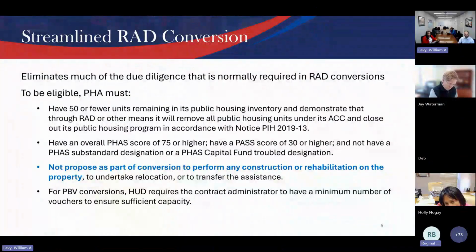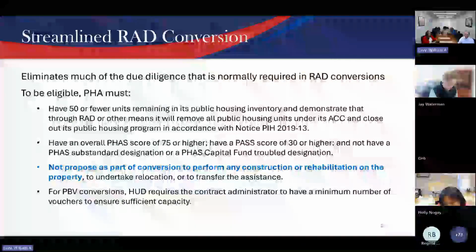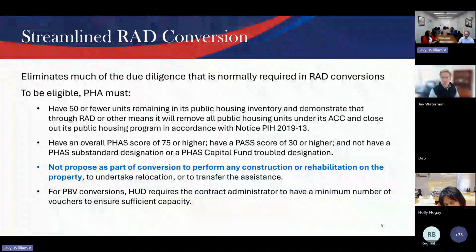Importantly, for project-based voucher conversions, HUD requires the contract administrator to have a minimum number of vouchers to ensure sufficient capacity. We don't have that same requirement for project-based rental assistance conversions, though.